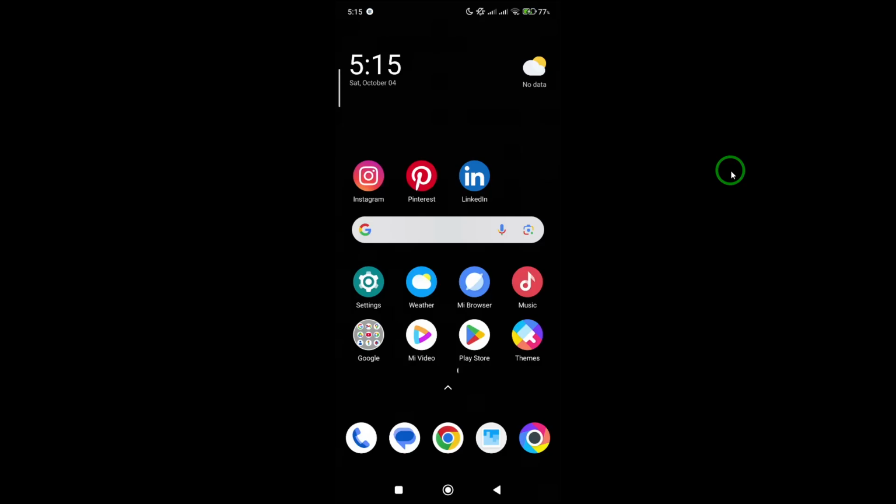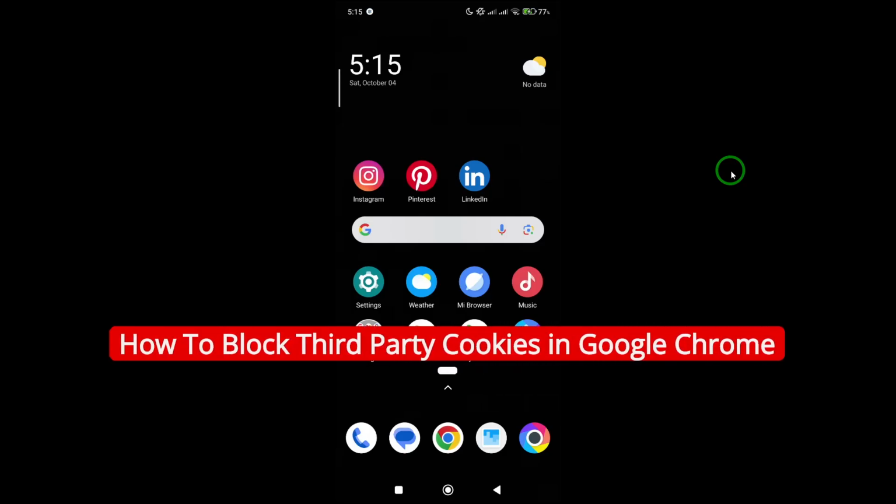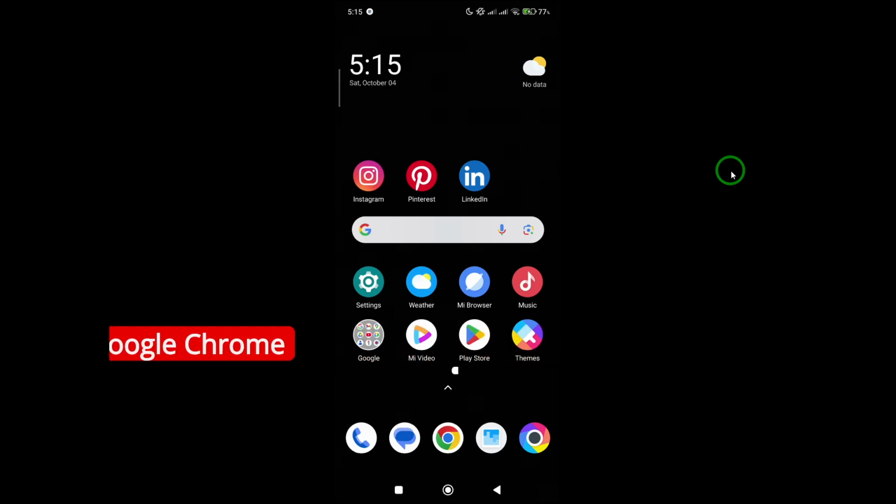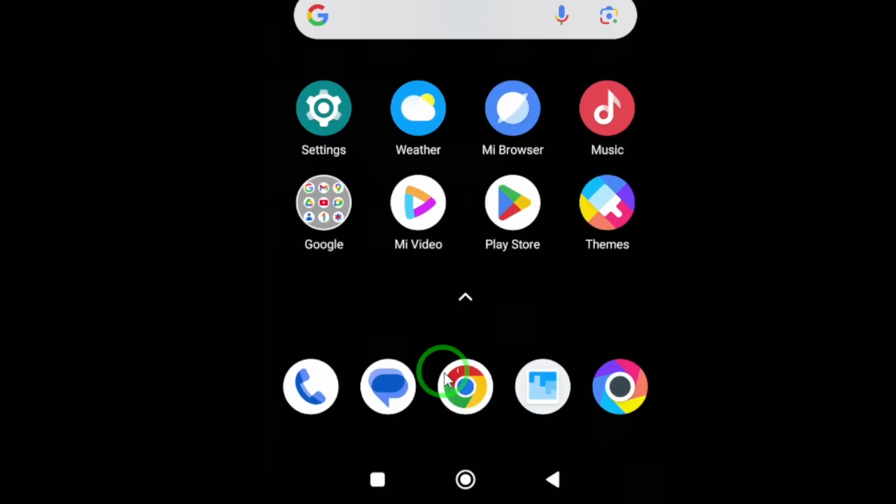Welcome. In this video, we're going to walk through a quick and simple guide on how to block third-party cookies in Google Chrome. This is a great way to add an extra layer of privacy to your browsing, and it only takes a few seconds to set up. Let's get started. First, open up Google Chrome on your computer or mobile device.